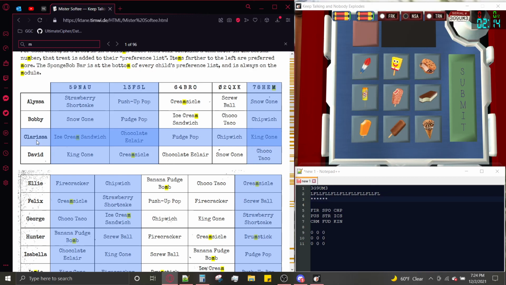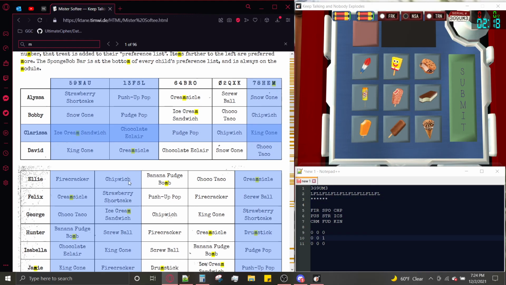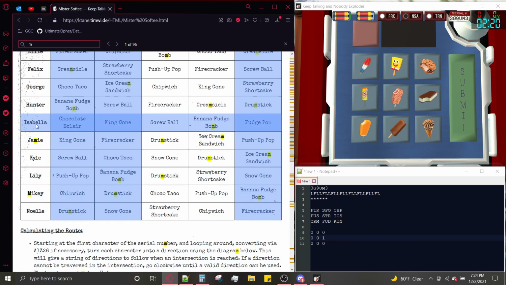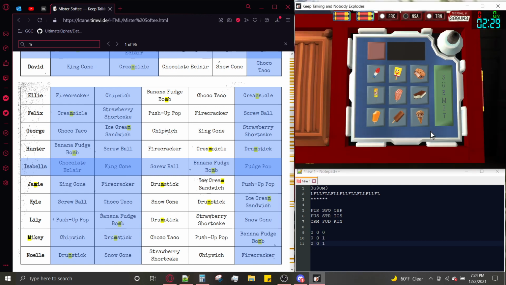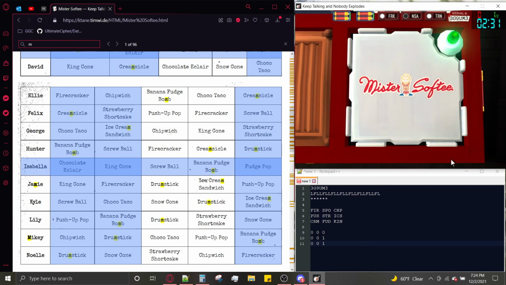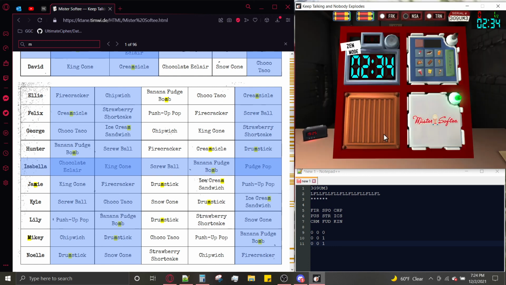So we have Clarissa, who ordered an ice cream sandwich, which we have. And we're looking at India, which is Isabella, who ordered a chocolate eclair, which we do not have. We have a king cone, which we do have in the bottom right. So we're just going to pack an ice cream sandwich in a king cone and submit. And that is Mr. Softee. Thank you for watching, and have a nice day.